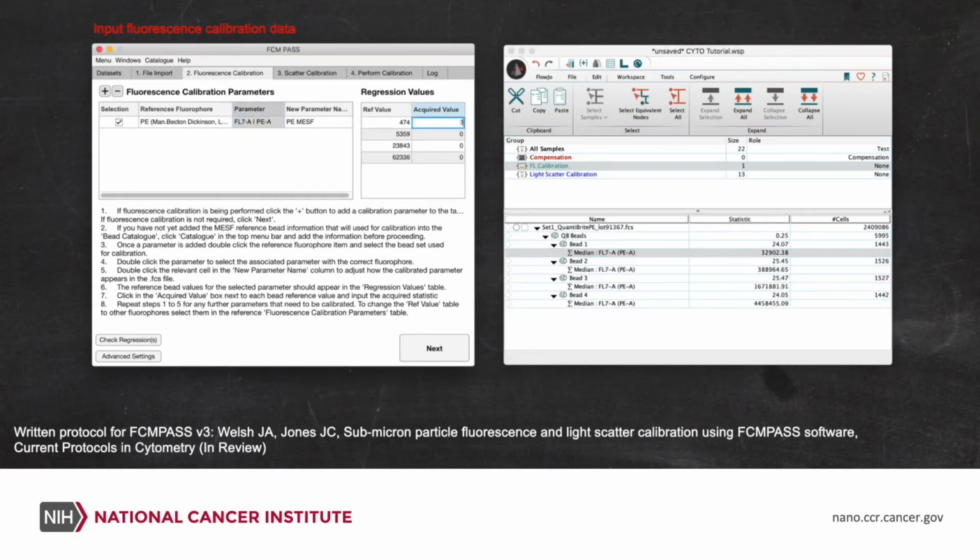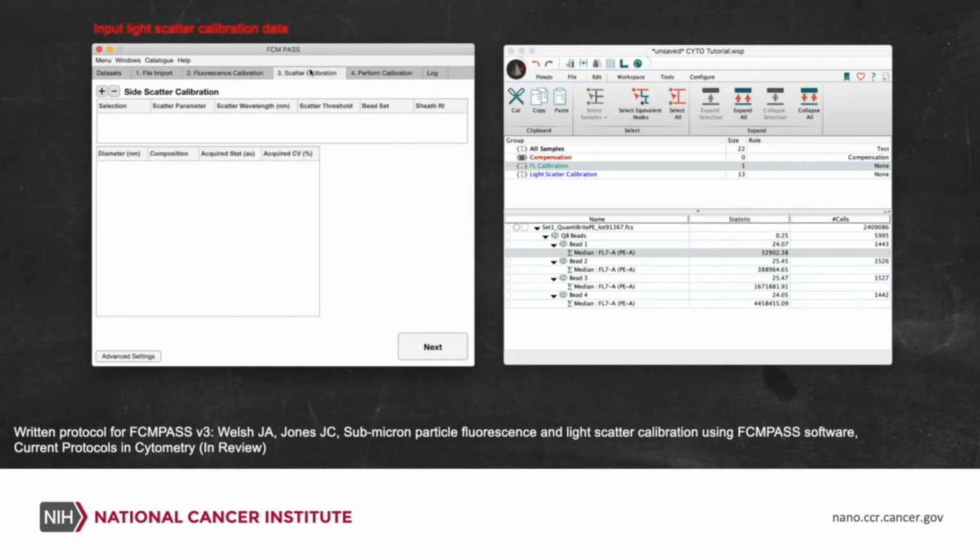And now we'll go to our data and put in the median statistics for each of the populations for the PE channel. And you can see that the parameter name there we've left as the default, which is PE-MESF, but you could also edit that. In the advanced settings, you can also change the FP ratios. So now that's all done, we'll go to the scatter calibration.